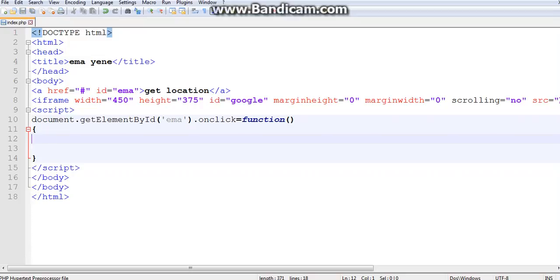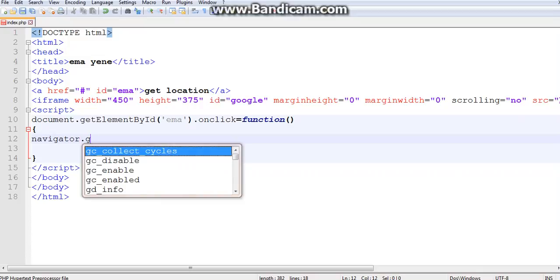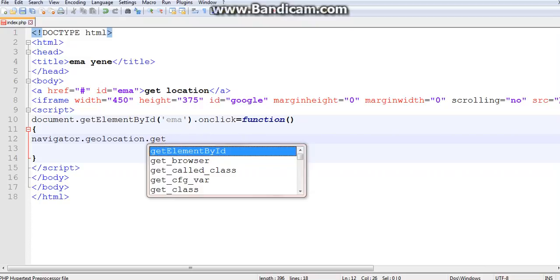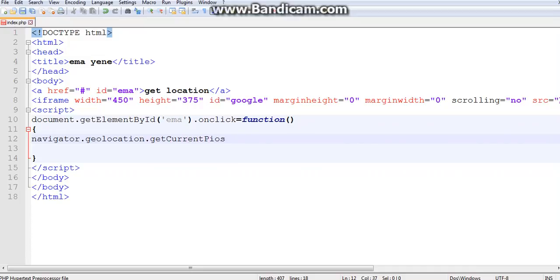Now, in the HTML5 API there's something called navigator. I misspelled it; navigator. In this navigator there is a property called geolocation. To find your current position, there is also a built-in function called getCurrentPosition. Don't forget to capitalize the C in Current, and also Position. How do you spell position?